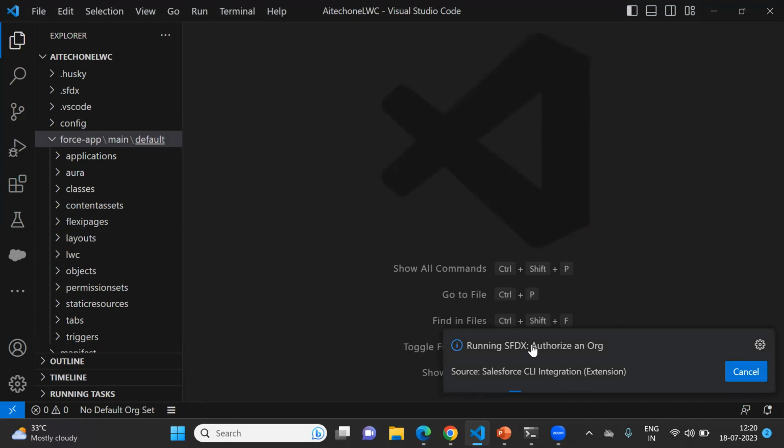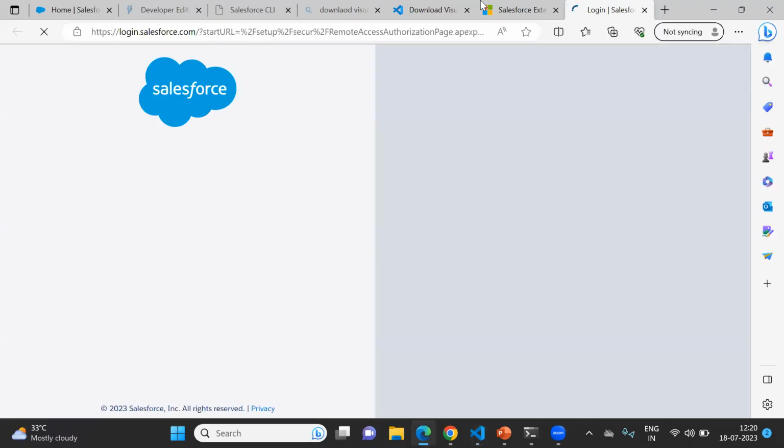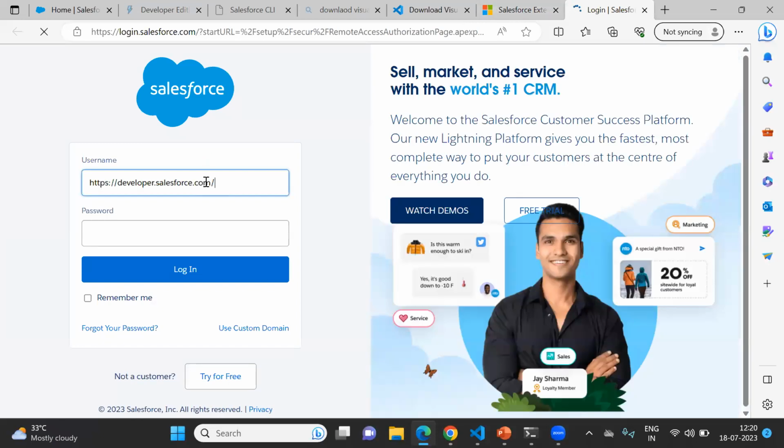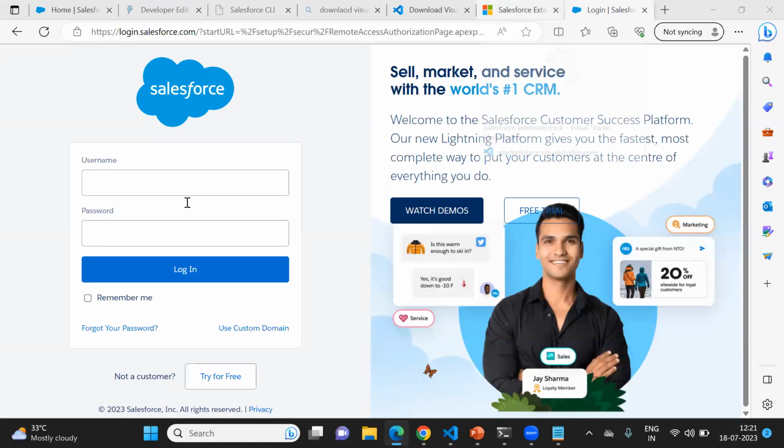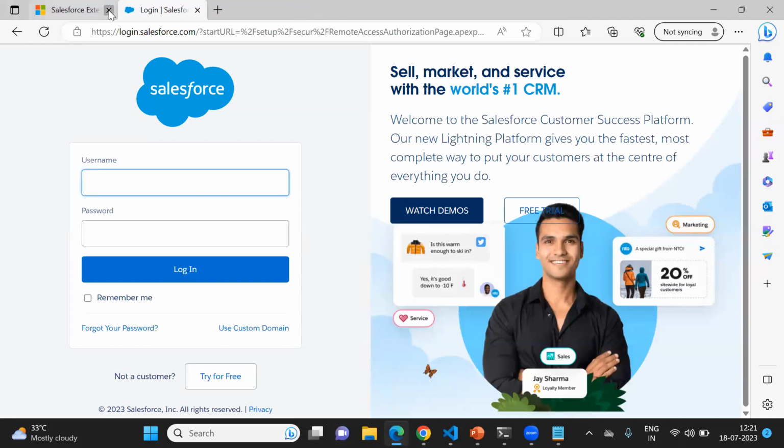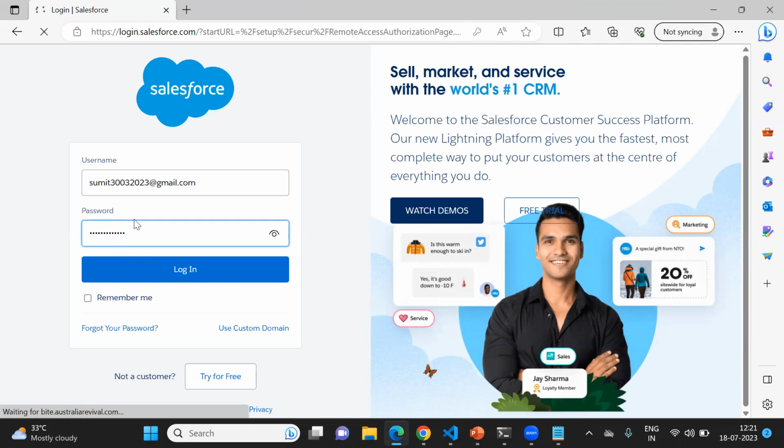it will launch the web portal for you in order to give the credentials to sign in. So in order to do this, let me close all the other windows which I have opened previously in our first session. So I'll just enter the username and the password. So basically, I'm providing my credentials to log in to Salesforce.